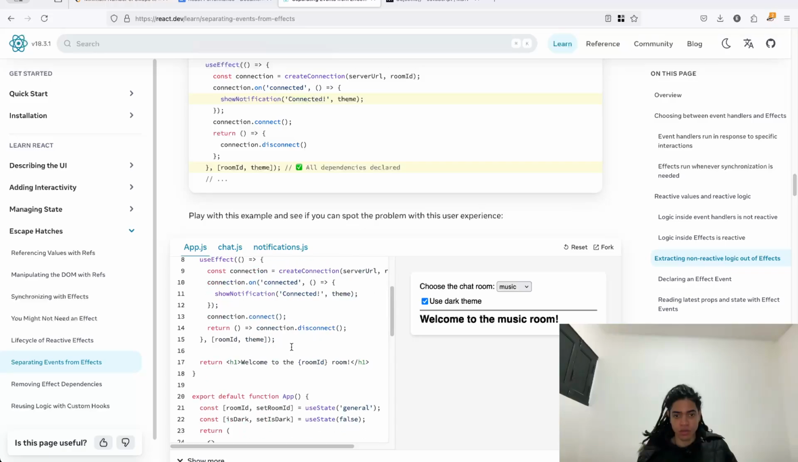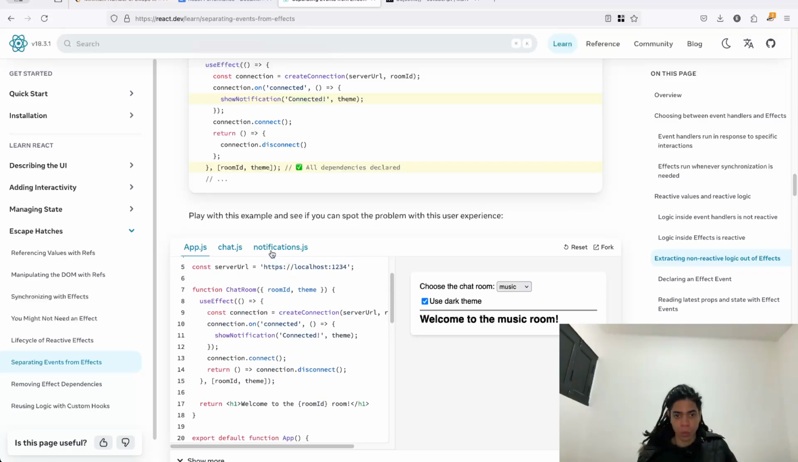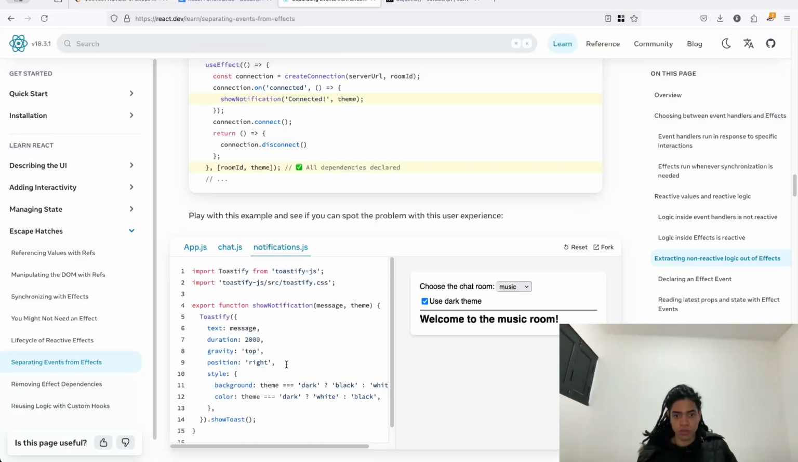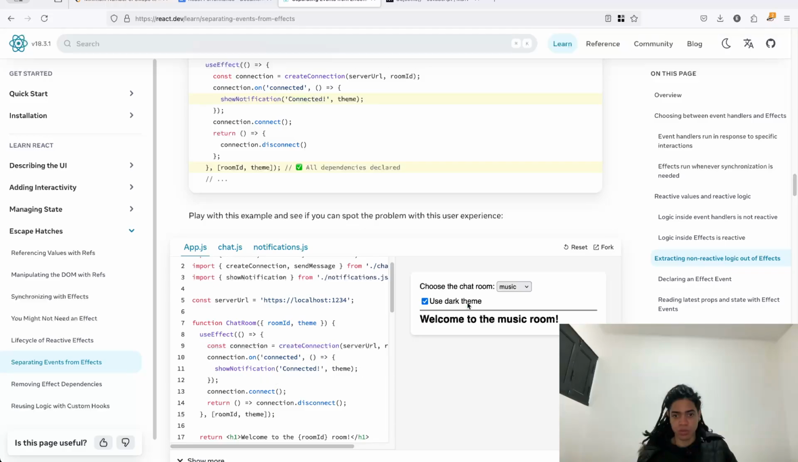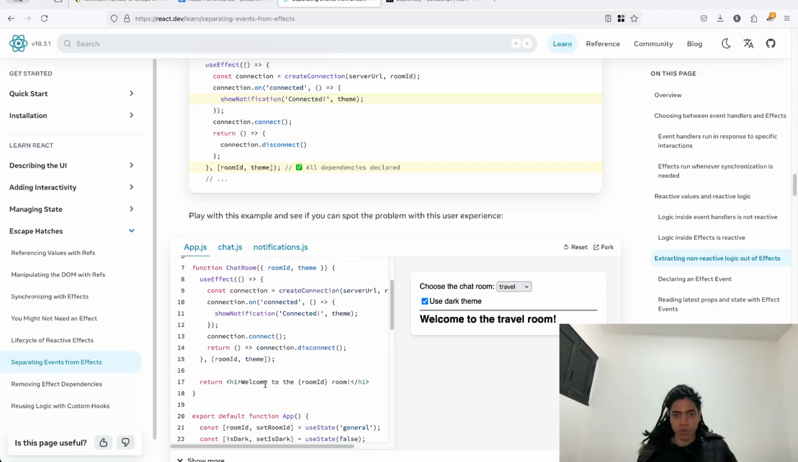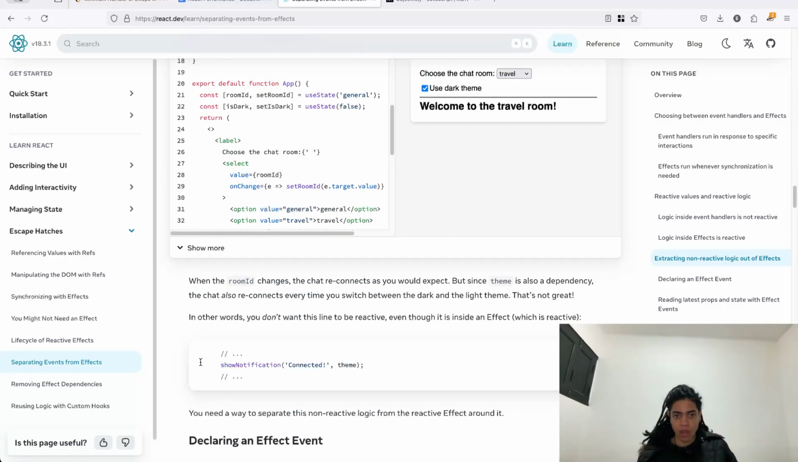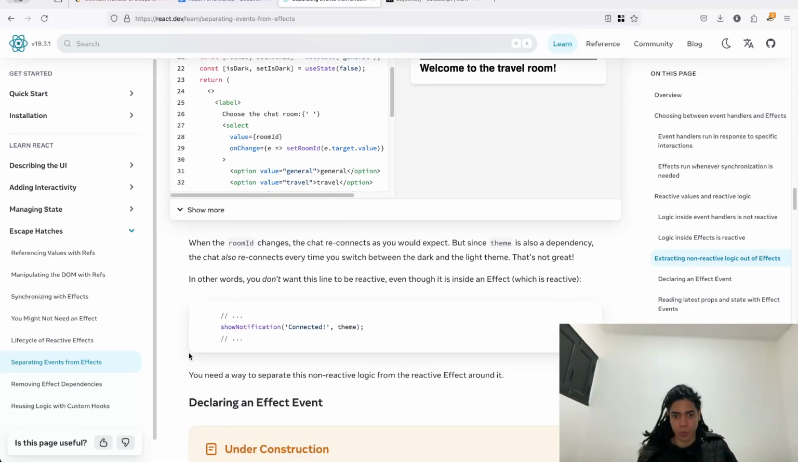Exactly, like showNotification, and the notification is using Toastify. So it is not only going to trigger with the theme change, which is when we want to see it, but also when you change the room, which is something that you don't want. So when the room ID changes, you are resynchronizing.